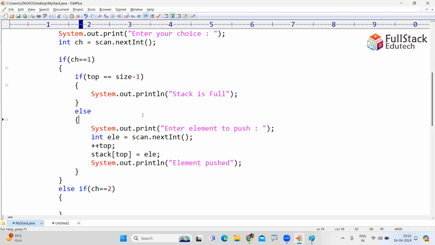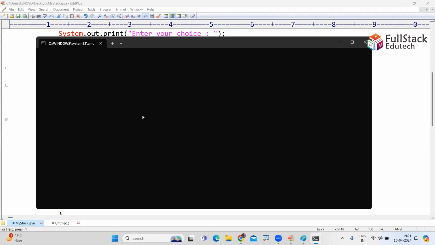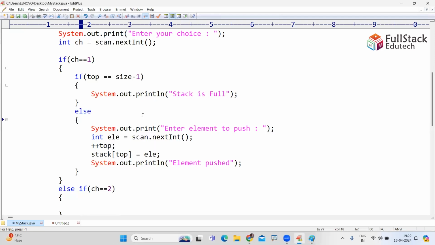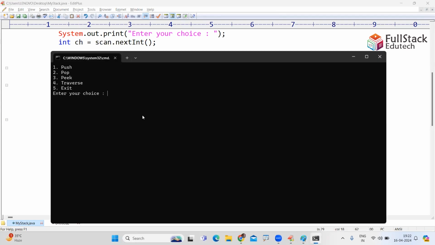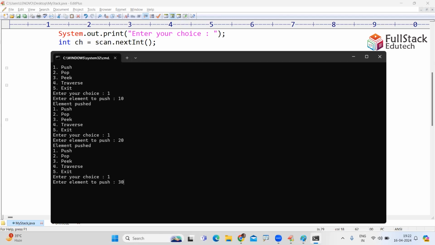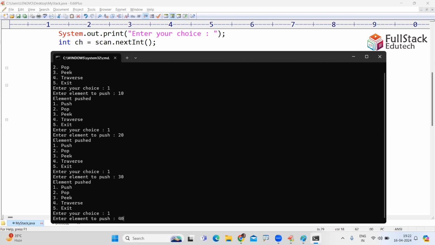Now I'm executing the code. I keep on inserting, see, 10 I'm inserting. 1, 2, 20 I'm inserting. 1, 30 I'm inserting. 1, 40 I'm inserting. 1, 50 I'm inserting. Done.